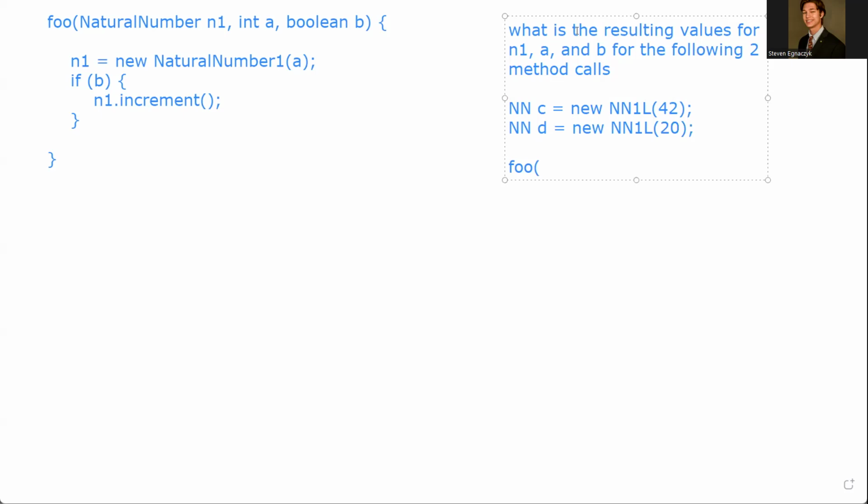And then we'll say that we have int E equals 5, and then int F equals 9, and then Booleans. We can just pass true and false as Boolean literals. So let's say we pass in C, E, and then false. And then we pass in D, F, and true. What are going to be the resulting values of C, E, D, and F after these method calls?